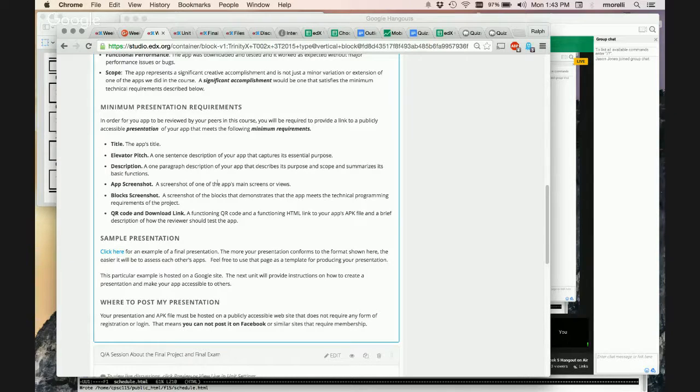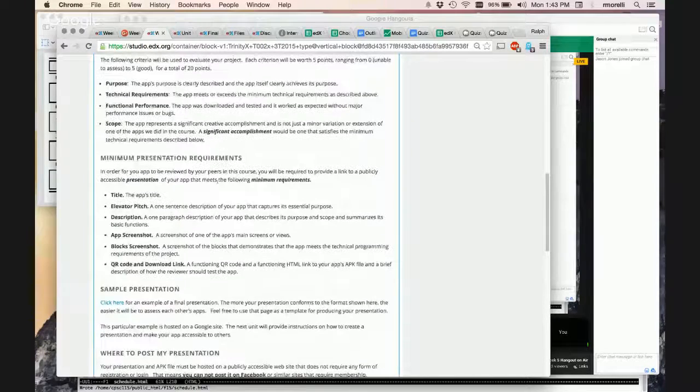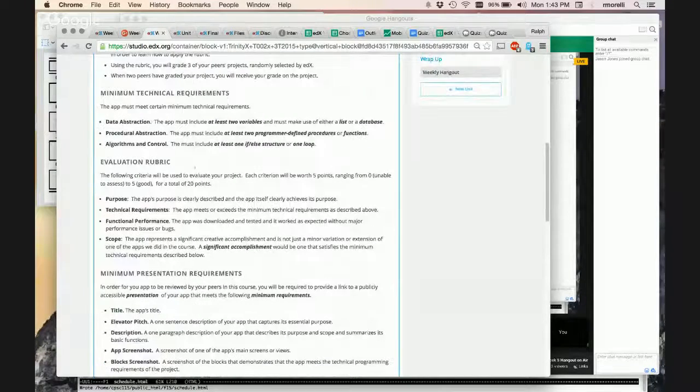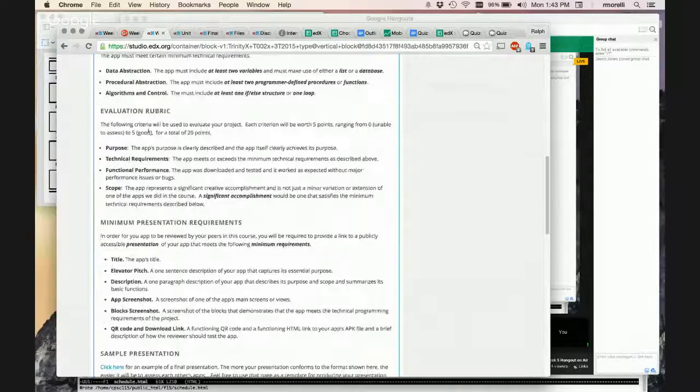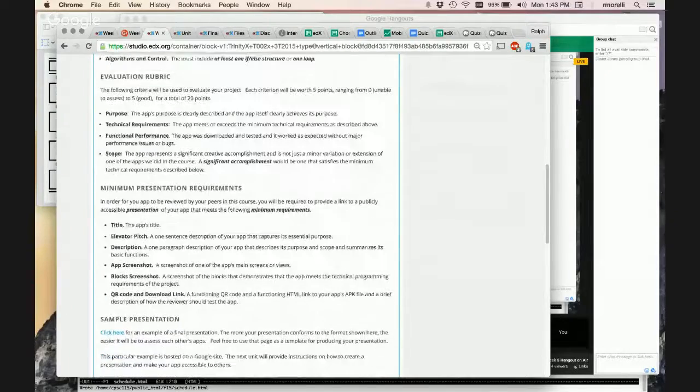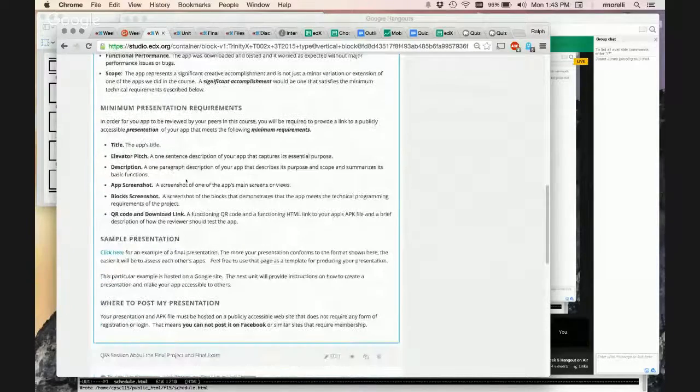You need a screenshot of your app showing at least one of its screens, what you consider the most important one perhaps, and then a screenshot of your blocks. And here is where you would identify that it's meeting these technical requirements. Your blocks in that screenshot should show your procedures, your variables, your if-then statement, and so on, okay? And I'll show you an example of this in a moment.